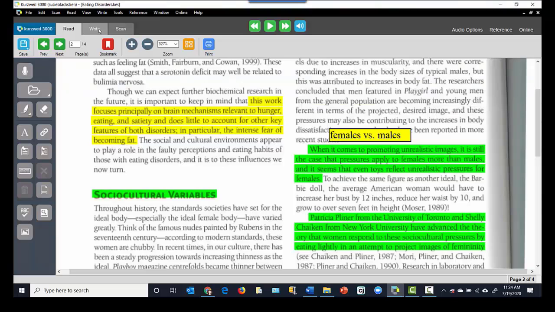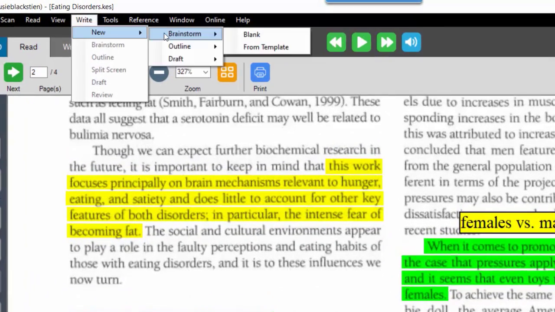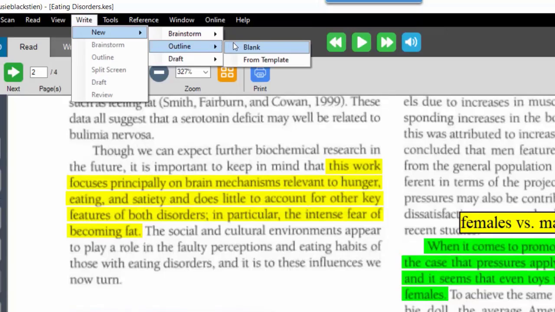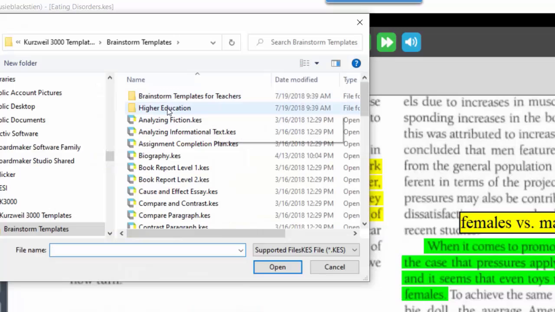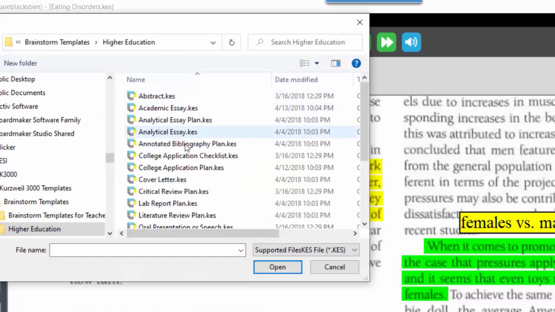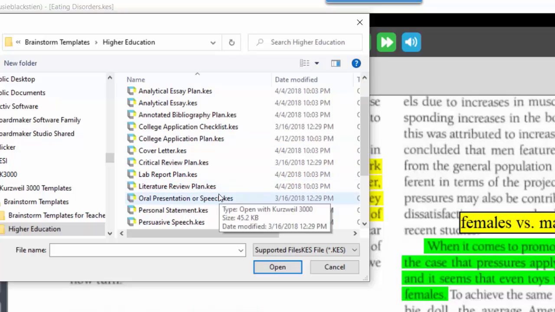In terms of mind mapping, both from the web version and the desktop version, there are writing templates, and you can open them in Brainstorm or in outline mode. And there's a whole folder for higher education. Now, many of these are plans as opposed to research outlines or research paper outlines, but they have some useful templates that can be used.